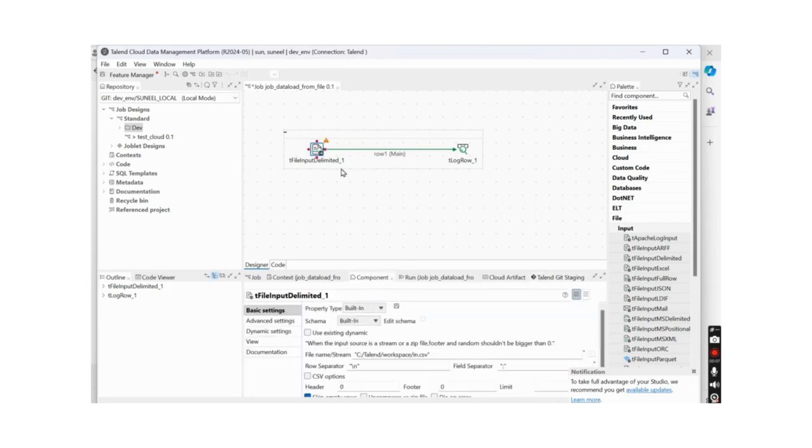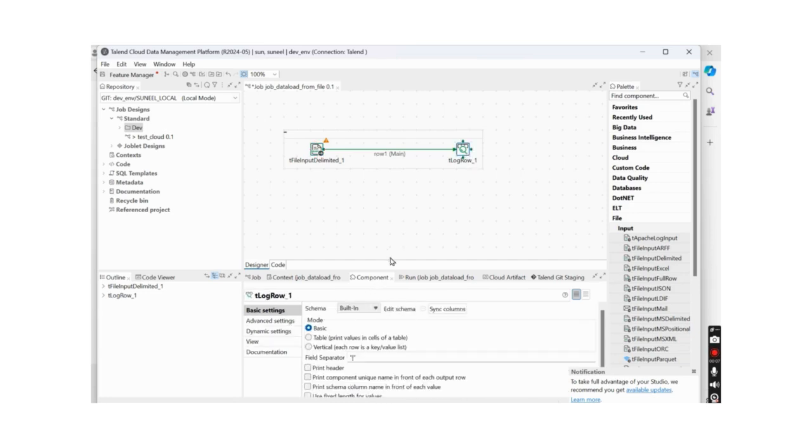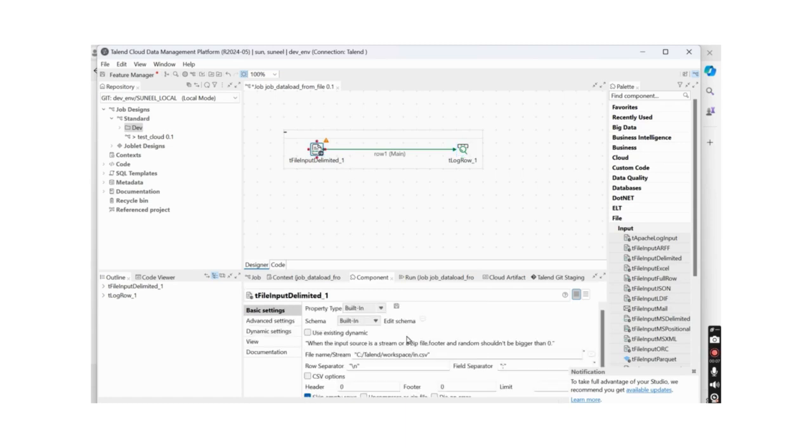Now if I click this, there are basically three main tabs. Click the component here. I am just touching this file component, and the component view comes up here. Whatever properties we set, we do the settings in the Component tab.